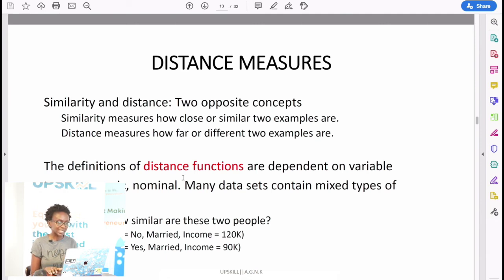So similarity and distance are important. They are 2 opposite concepts. Similarity measures how close or similar 2 examples are, whereas distance measures how far or different 2 examples are. The definitions of distance and of distance functions are dependent on variable types. So when you have a numeric data type, there's a particular distance function that you can use. And when you have a nominal data type, there's a particular distance function that you can use. So there are different steps that you can go through to calculate the distance for each of these different data types.